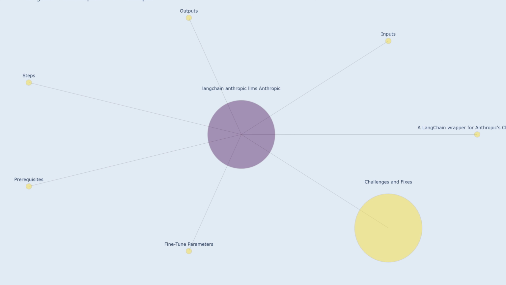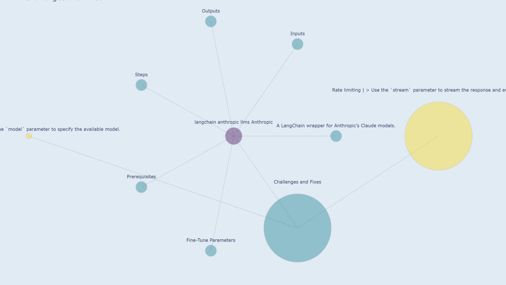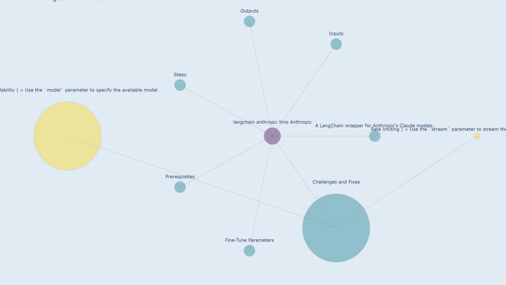Challenges and fixes. Rate limiting. This challenge occurs when the rate of requests to the API exceeds the allowed limit, potentially resulting in throttling or temporary blockages. Use the stream parameter to stream the response and avoid rate limiting by enabling streaming. The response is received incrementally as it is generated, reducing the overall load on the API and mitigating the risk of rate limiting.